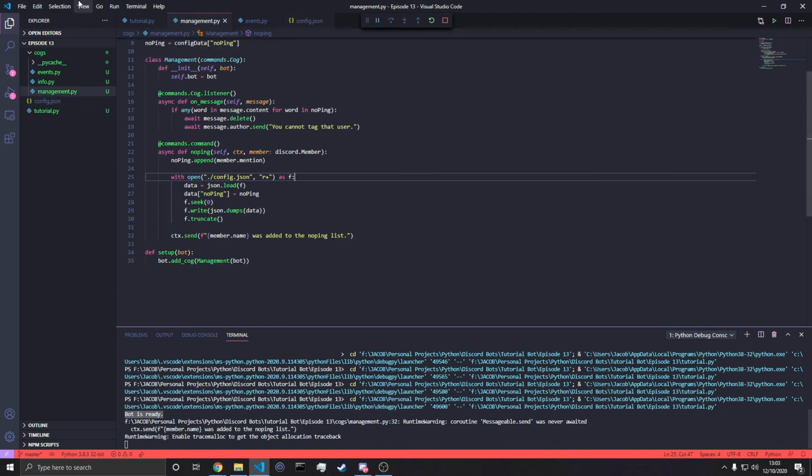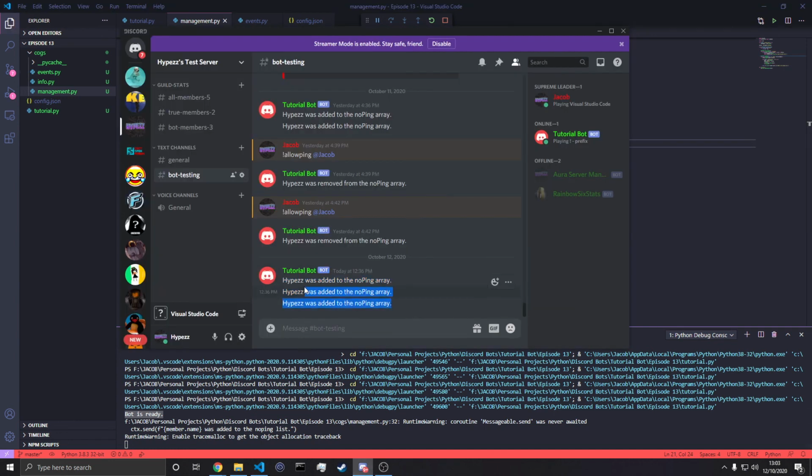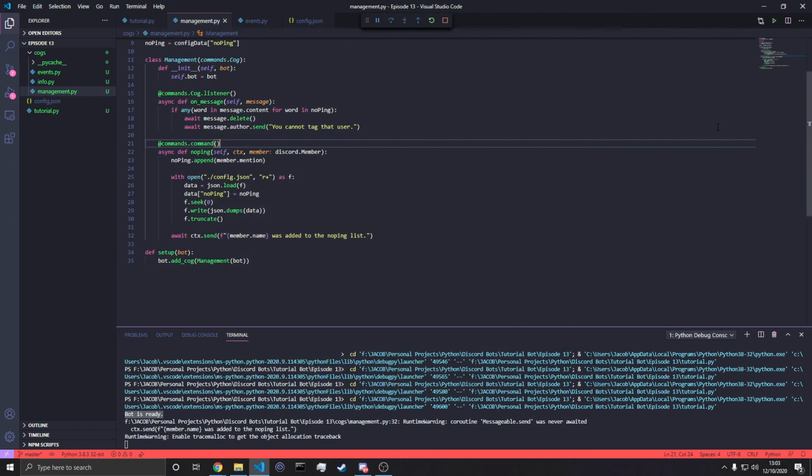Where are we getting that? Oh, okay, I just noticed something. We never actually said await ctx.send here, so that would explain why we didn't get the message. Yeah, okay. So make sure you add that await there, but the thing will still work 100%.